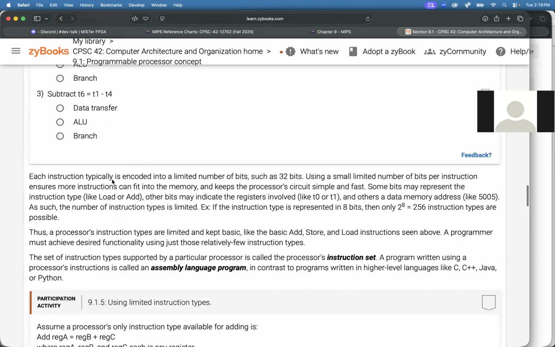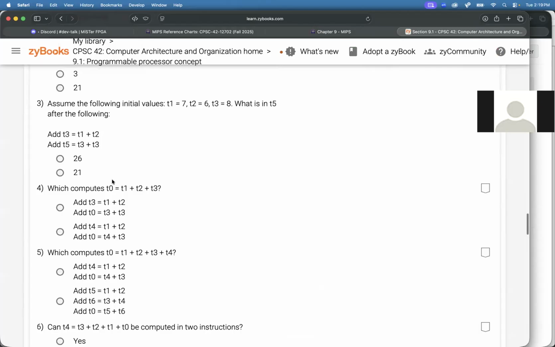Let's just keep scrolling. I feel like this is going really slow.